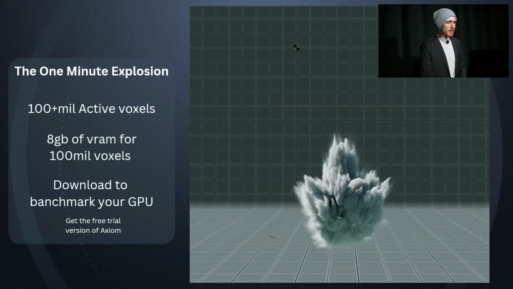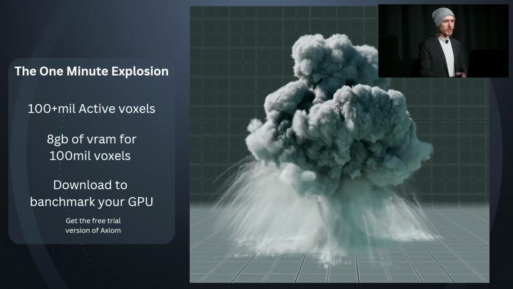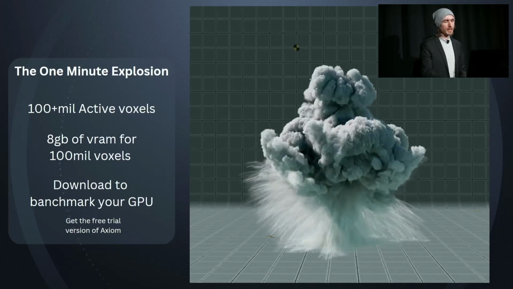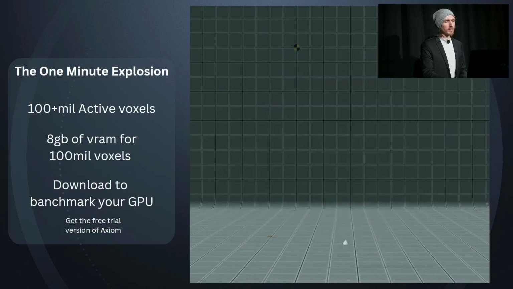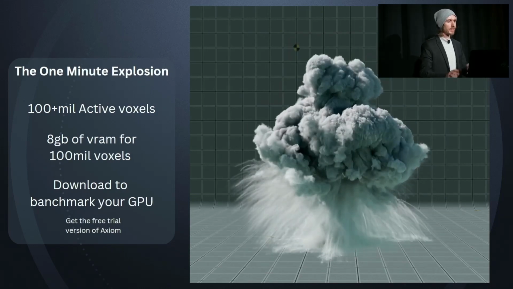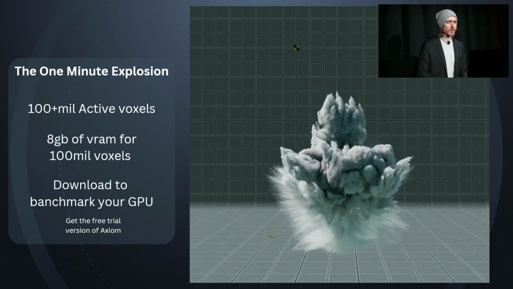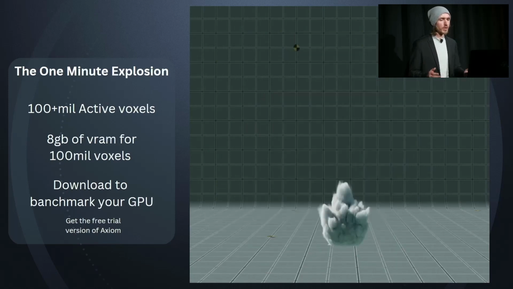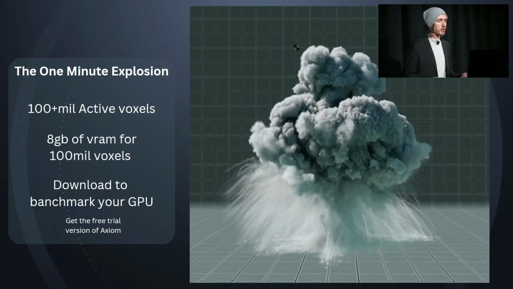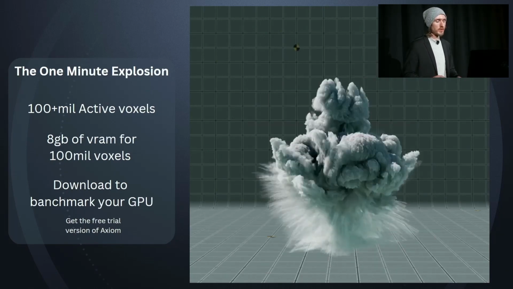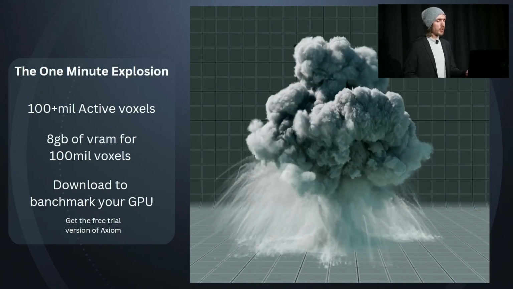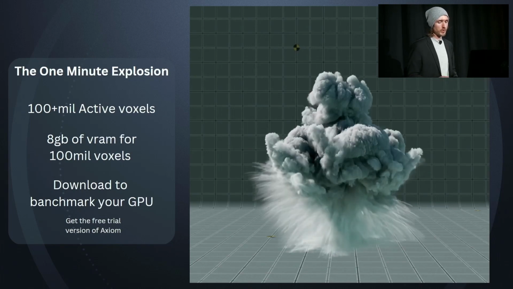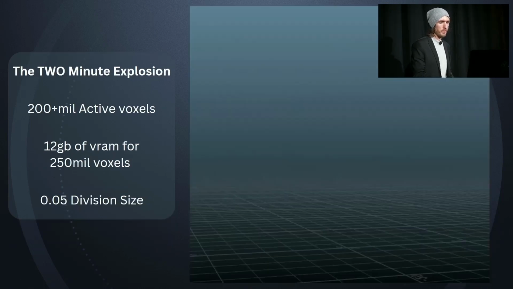Talking about speed, this is the 1-minute explosion. So this takes 1 minute to simulate, and it has 100+ million active voxels. You're gonna need around 8 gigs of VRAM to simulate around 100 million voxels. You can actually download this for free and benchmark your GPU. It's just a way you're going to see how your GPU performs, and you can get the free trial of Axiom also for free, so you can try everything out.